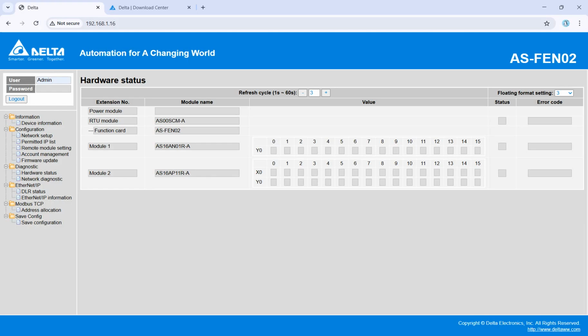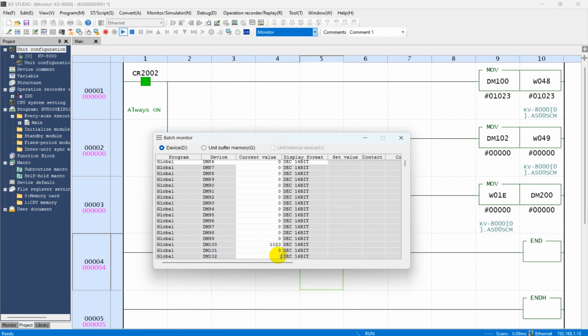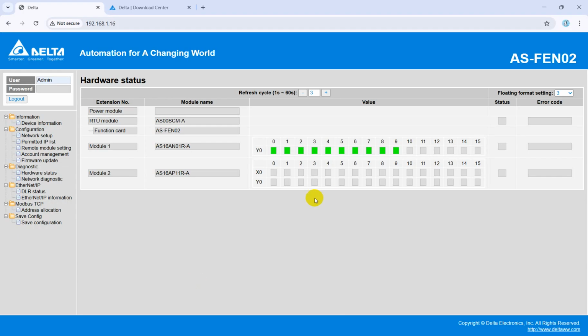Then we can go to the web page. So you will see the value. This one is a combination of 1023. And then we can give the output of the second IO module. So here it is controlled by DM102. So DM102 can be given 127. Okay, then we can come back and check. Okay, so you will see now the second IO module output is on.